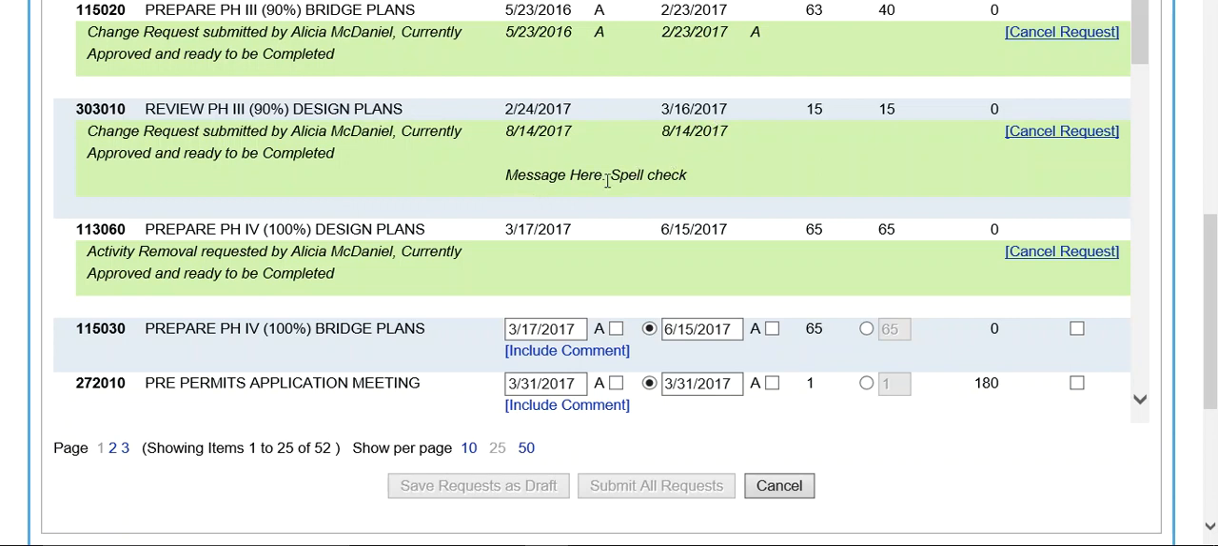If you see a request needs to be canceled or modified, simply click Cancel Request at the end of the line. This removes what was submitted, and you can start over. Please continue to the next video to see your monthly updates at a project level.